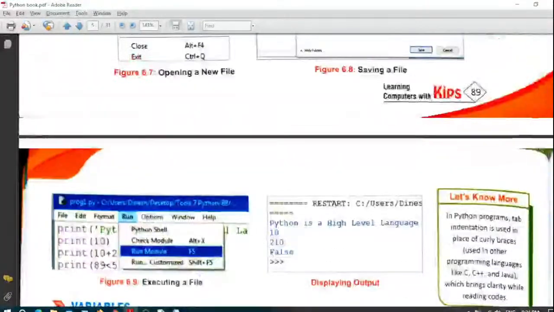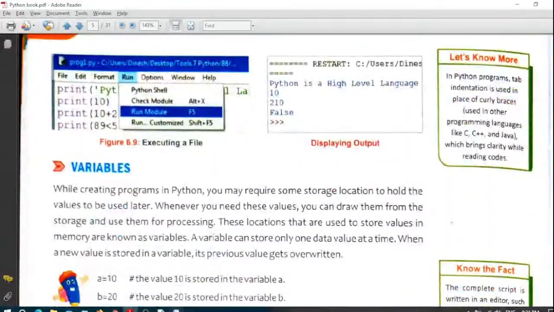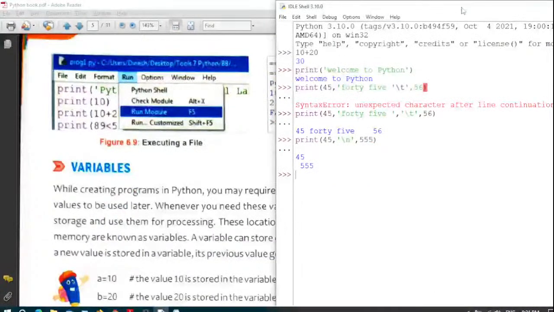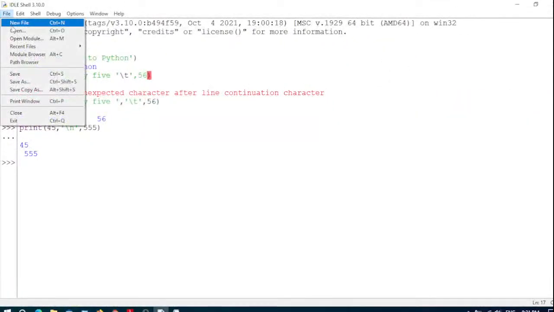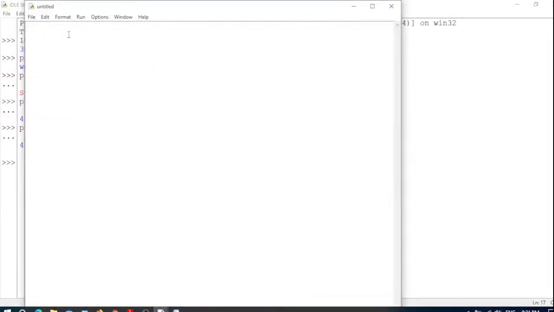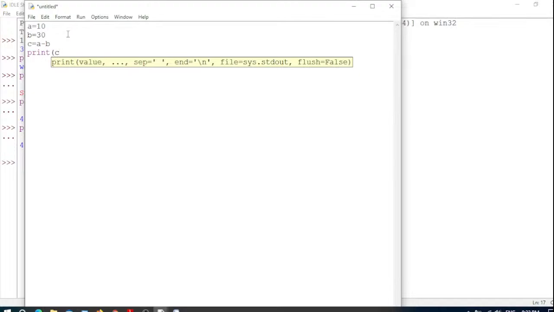Now see how a script we can write. Here if you want to write a script, then you have to use new file. In the new file, if you write a is equal to 10, b is equal to 30, c is equal to a minus b, print c. So this is a script.